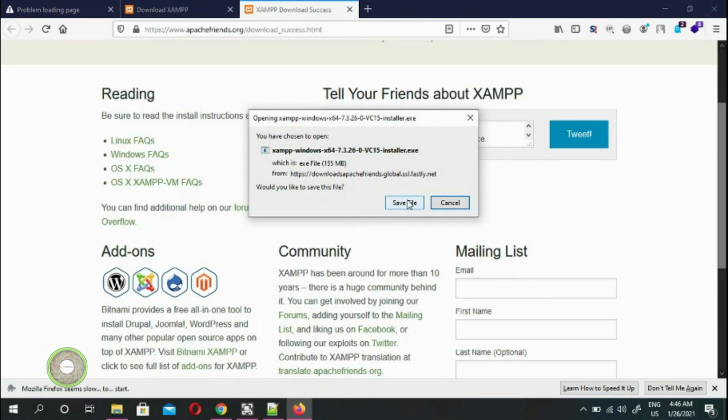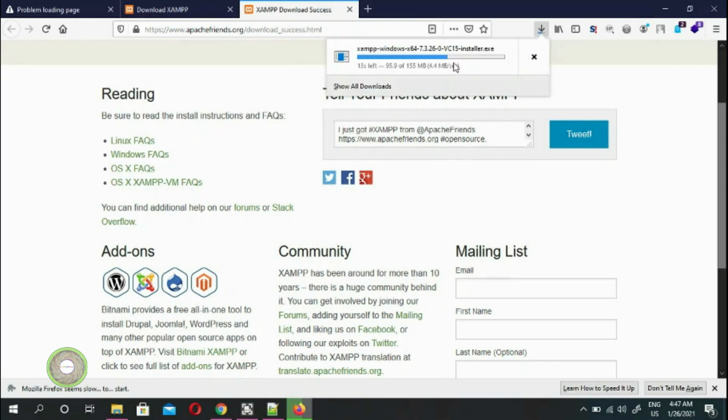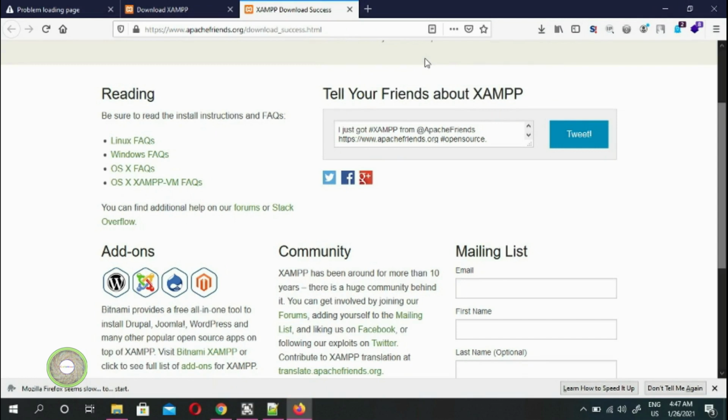It says to save a file. We're saving a file. We're looking at our files. It's downloading. So when you download this file, you go to your download folder and have a look at this installer.exe. It says XAMPP for Windows, and we're opening our file from here. All right, so our file is opening.